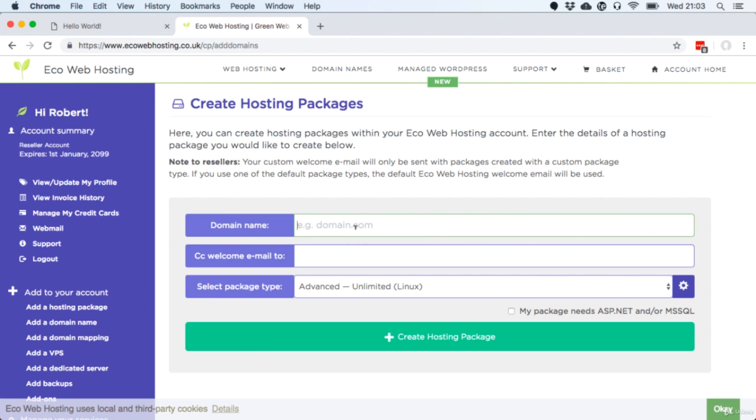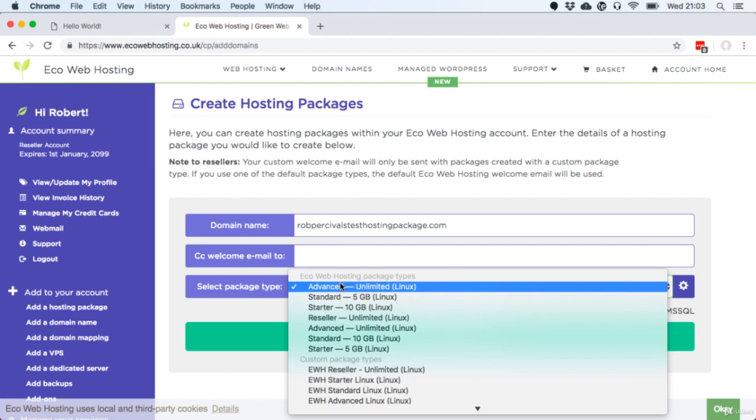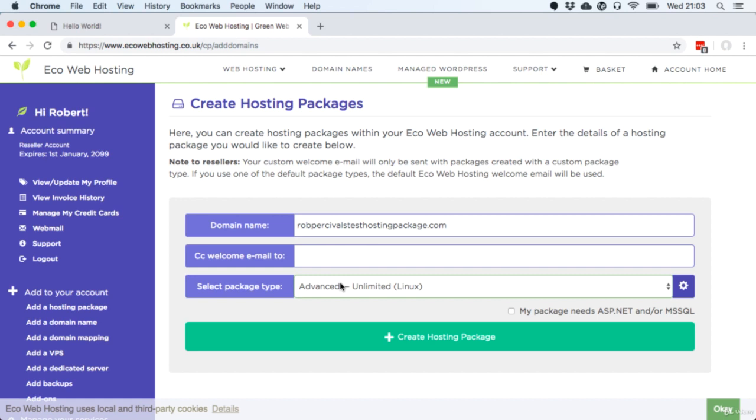So all you have to enter here is a domain name, and I'm going to put in Rob Percival's test hosting package.com. You can select the hosting package type that you need. I would go for the Advanced Unlimited because that offers you the most features. And bear in mind that you'll want to create a domain name that no one else has chosen before. So if you try and put google.com in there, it probably won't work because there'll already be a domain on our system called google.com. If you're really having problems finding a domain name that's not already taken, just put some numbers on the end, like that.